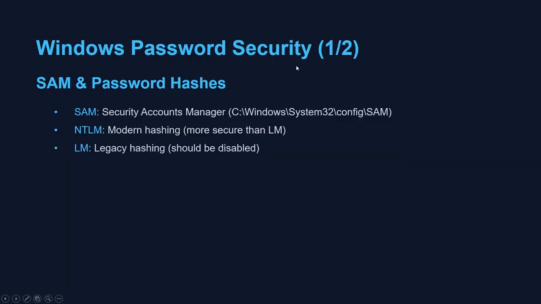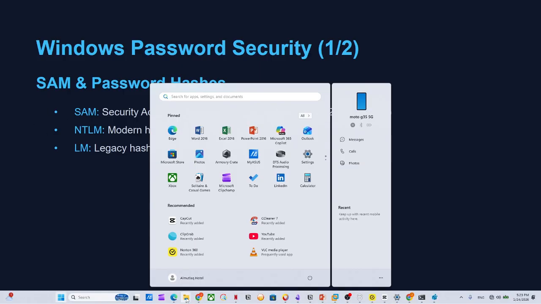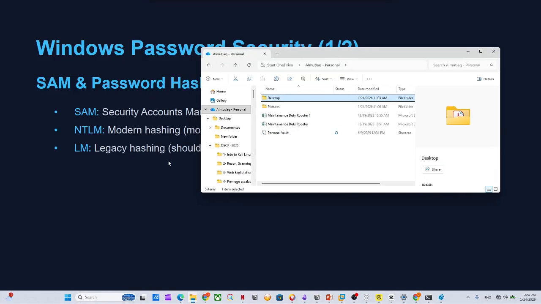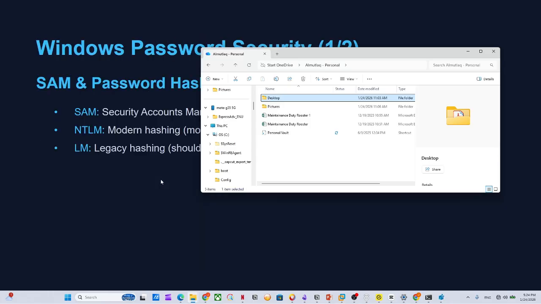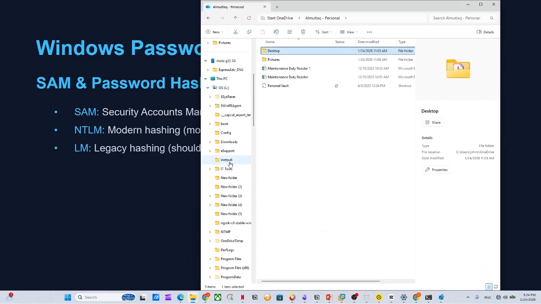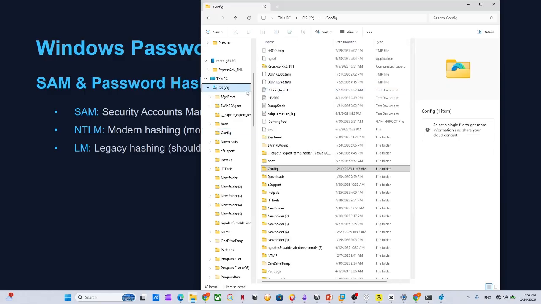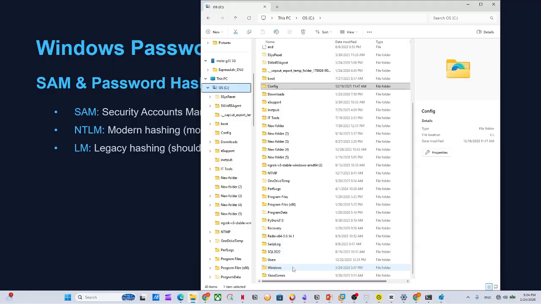We have Windows password security and SAM. SAM is the Security Account Manager, and this is where the username and password are stored. Okay, and you can find it on the C drive here. Let's put this back, and you can find SAM here. We can go to C, and we can go to Windows.